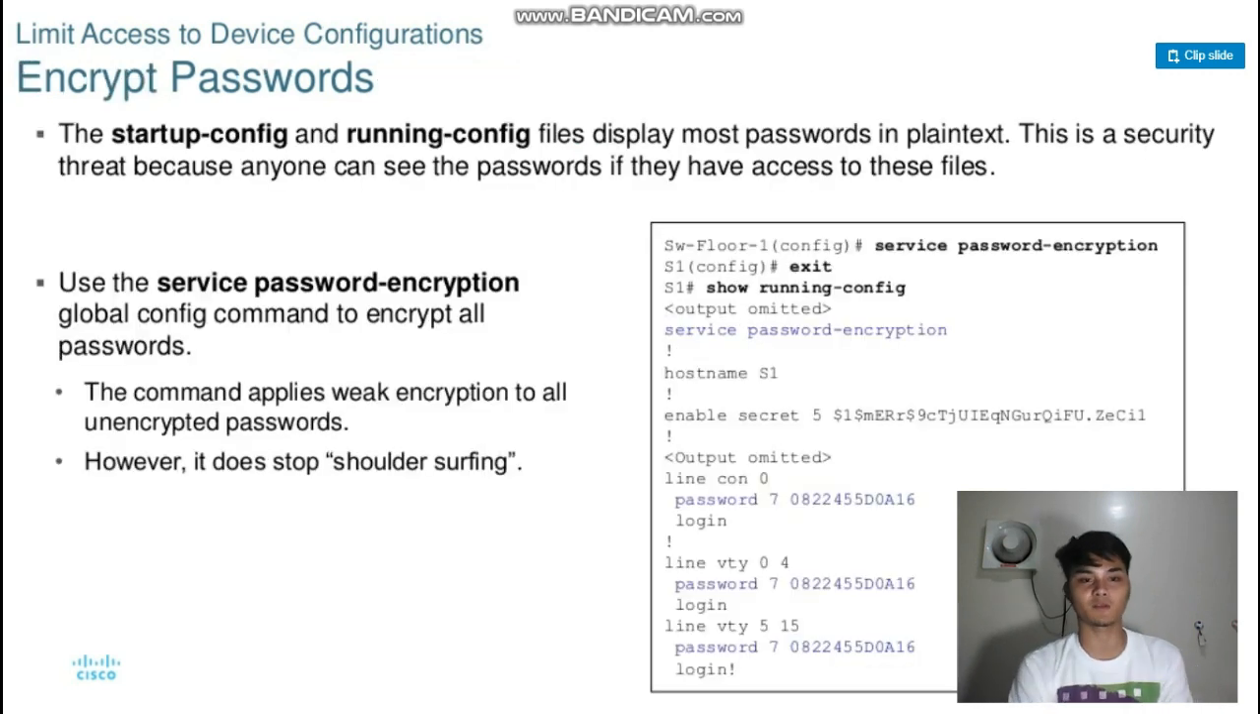So, encrypt passwords. The startup config and running config files display most passwords in plain text. This is a security threat because anyone can see the password if they have access to this file. So use the service password-encryption command to encrypt the passwords.